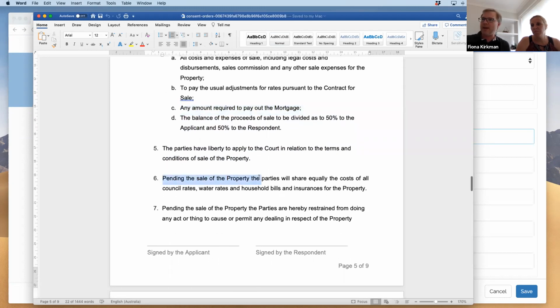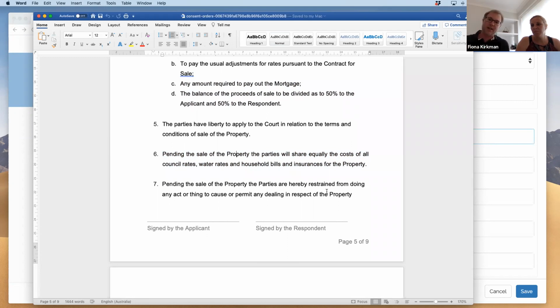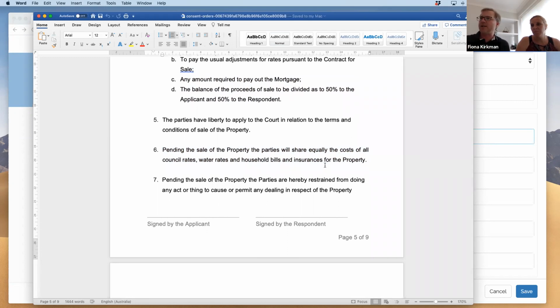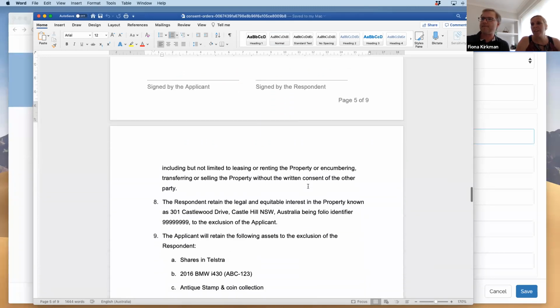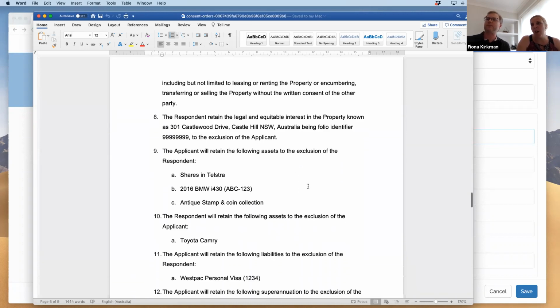You can also see that pending the sale, those decisions that I made a little earlier around who's to pay the council water rates and ongoing expenses have also been added in. It's got its own order there as well, because it clearly flags that as being something that the parties will share equally. And with these property orders, you do have the option of defining if it's the Castle Hill property or you want to call it the property.